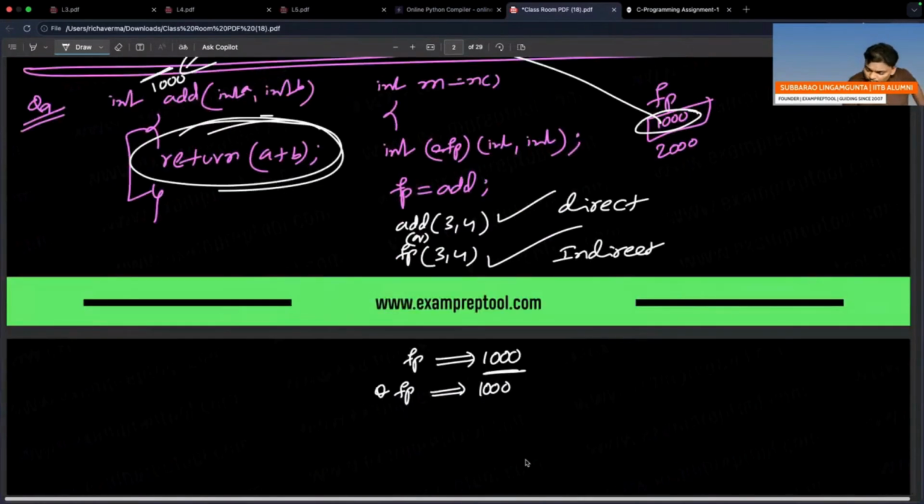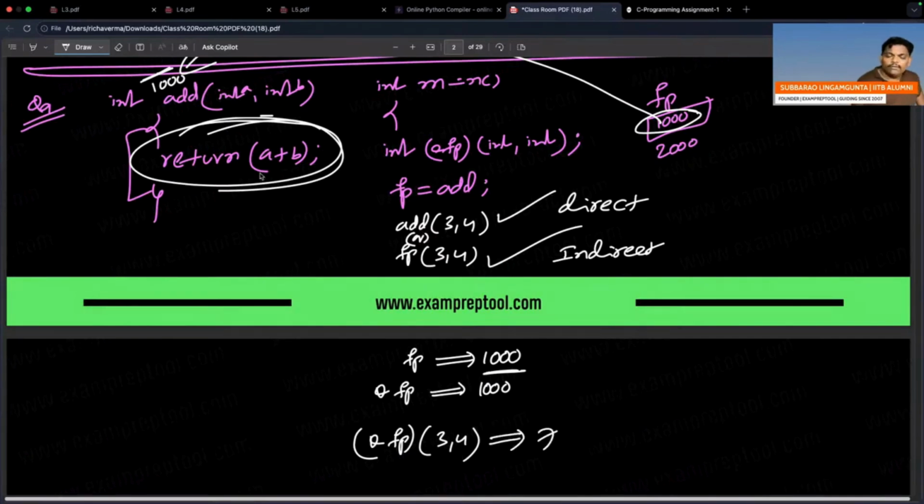Now listen. You did star FP, so you are inside. After going inside, pass parameters 3, 4. It will give the answer 7. Simply FP means 1000, you are outside. Star FP, go inside, then pass parameters, then it will run. After going inside, call the function. So this is equal to this. It is also 7 printed.